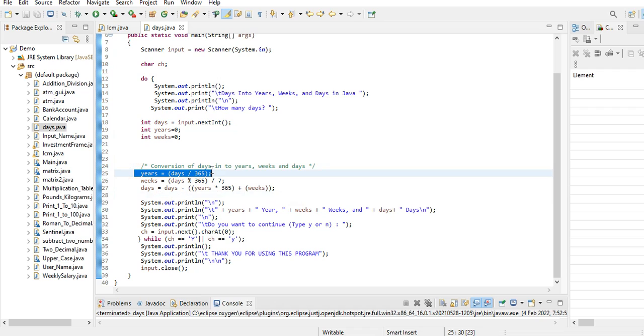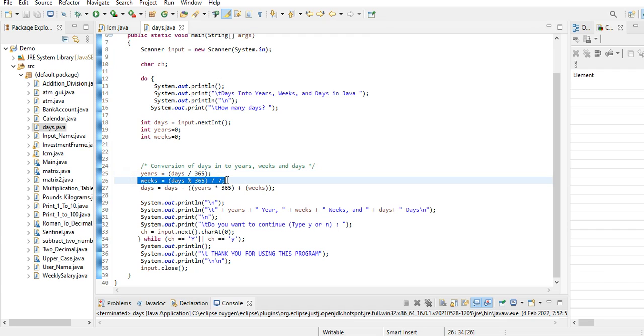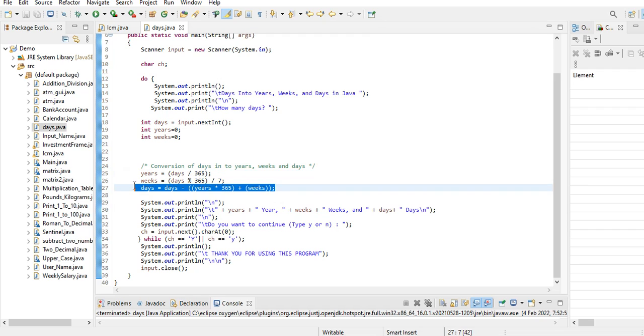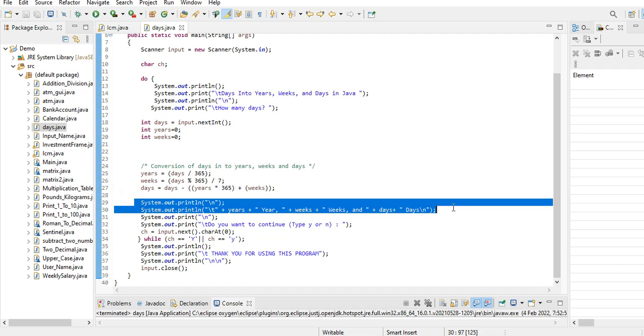And then we have here the formula to convert days into years, weeks, and days in Java. Years equals days divided by 365, assuming that the year is not a leap year. Weeks equals days modulus 365 divided by 7. Days equals days minus years multiplied by 365 plus weeks. And then we will display the result here.